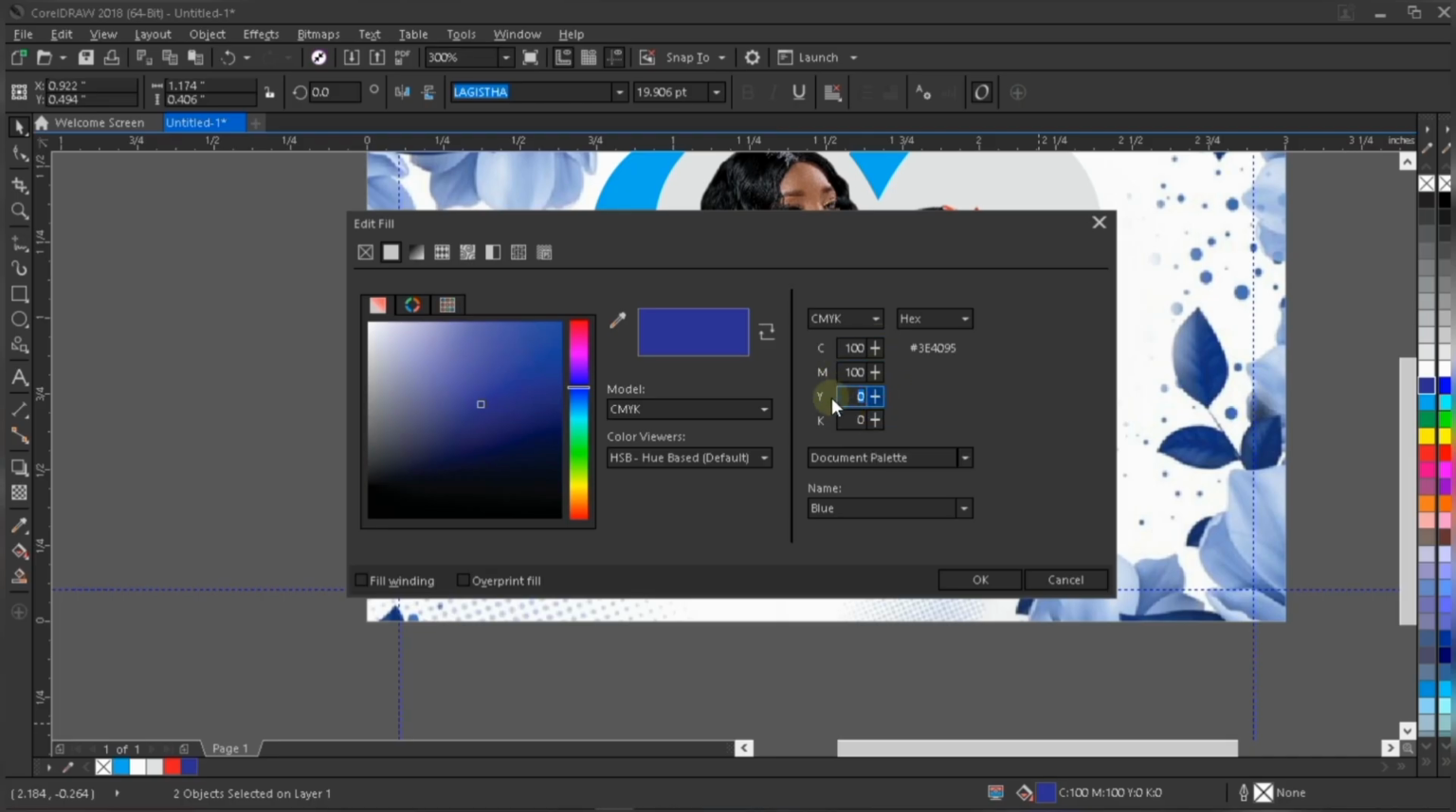So how am I going to do that? I'm going to add yellow and black to this color here. Remember, it's only 100 of cyan and magenta. So I'm going to be adding, let me make it 22. Then for the black, I'm going to add 50%. Now you can look at this place. Have you seen this former color? Look at the new one under here. I'm going to click on OK.